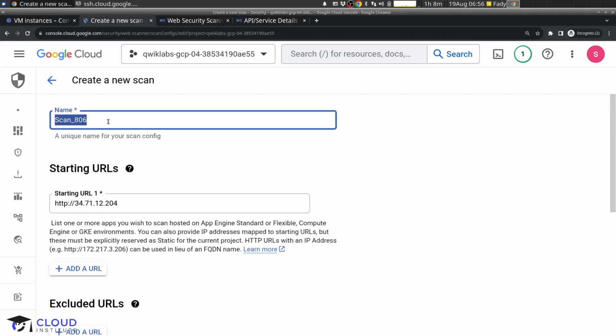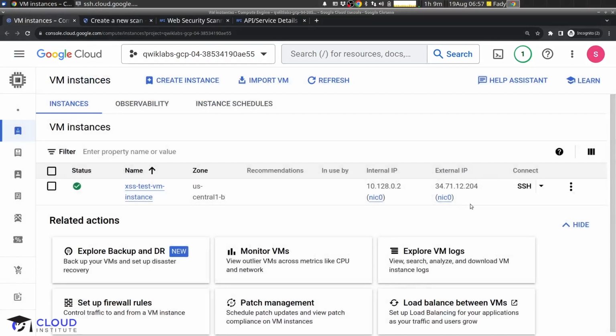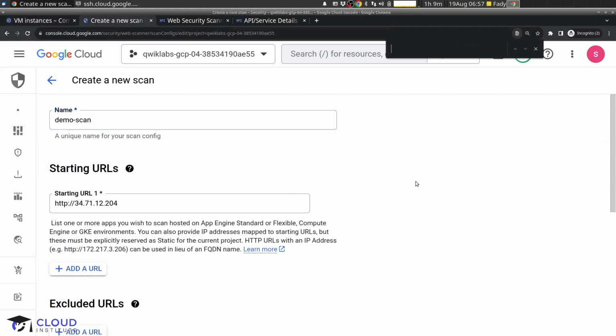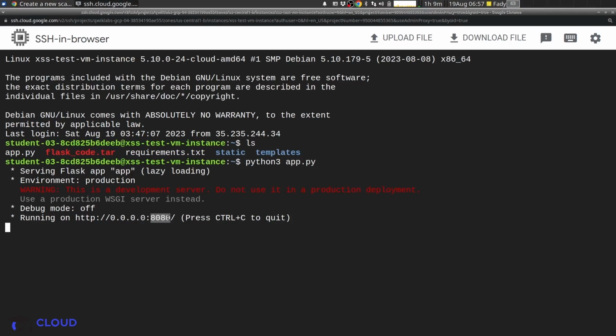We can give it any name. For the IP, we'll have to use the IP of our virtual machine. So if we go here, this is the IP of our virtual machine. The scanner is smart enough to know the IP because we have only one application working now, but we have to add the port, 8080. As you can see here, the application is working on port 8080.